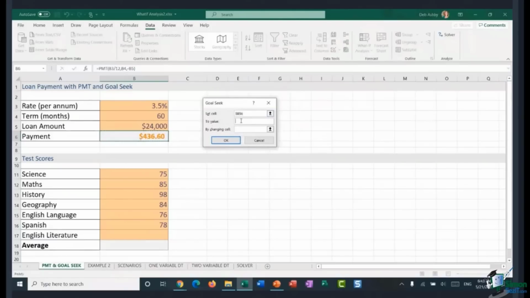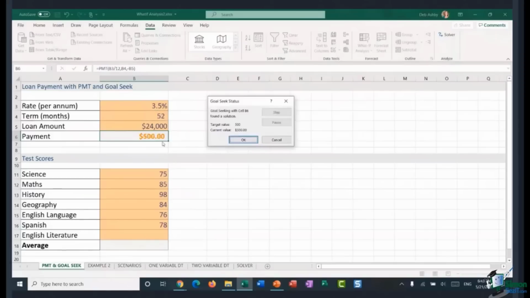I'm going to say set this cell to 500. But this time I want to see how many months I can pay that over if I'm paying $500 a month. So I'm going to select this cell instead and click on OK. So if I'm paying $500 a month and I'm still borrowing just $24,000, it's only going to take me 52 months to pay that back. Okay, so that is kind of how Goal Seek works.